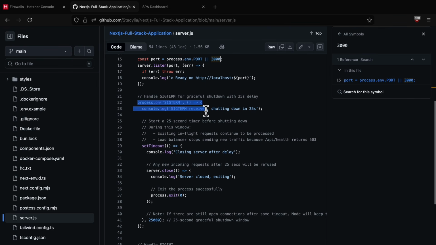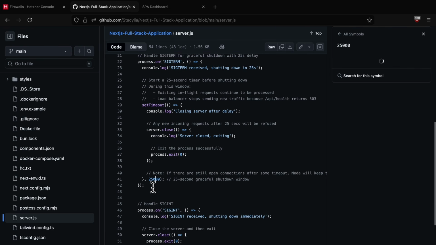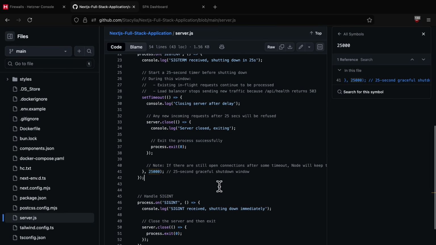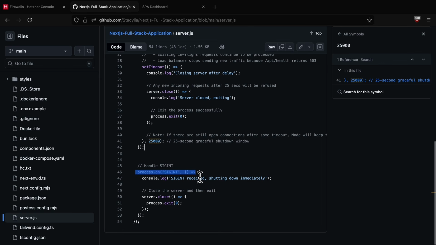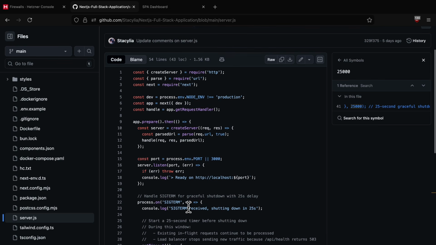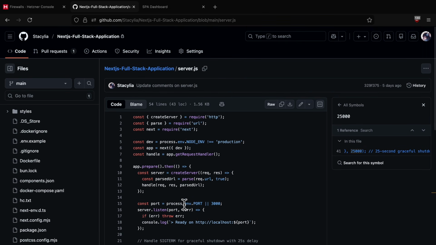When Docker sends a SIGTERM signal, the server logs it and continues accepting requests for the next 25 seconds while the health check returns a 503 status code, then stops accepting new connections and exits. If the app receives a SIGINT signal, it exits immediately. That's the complete health check and shutdown logic, which makes zero downtime deployments possible.